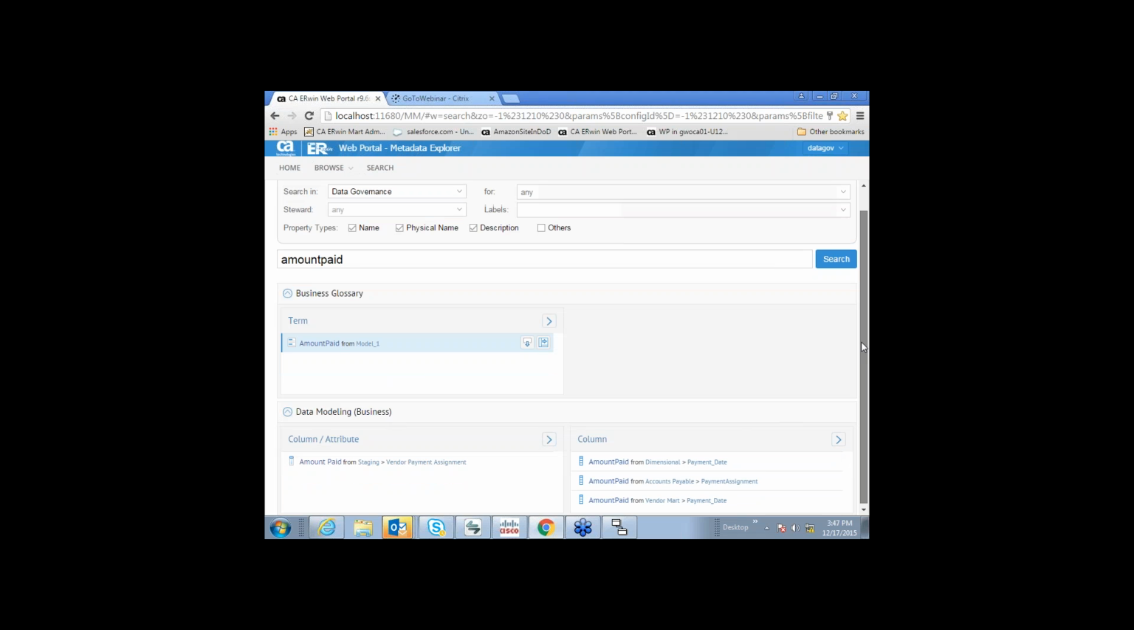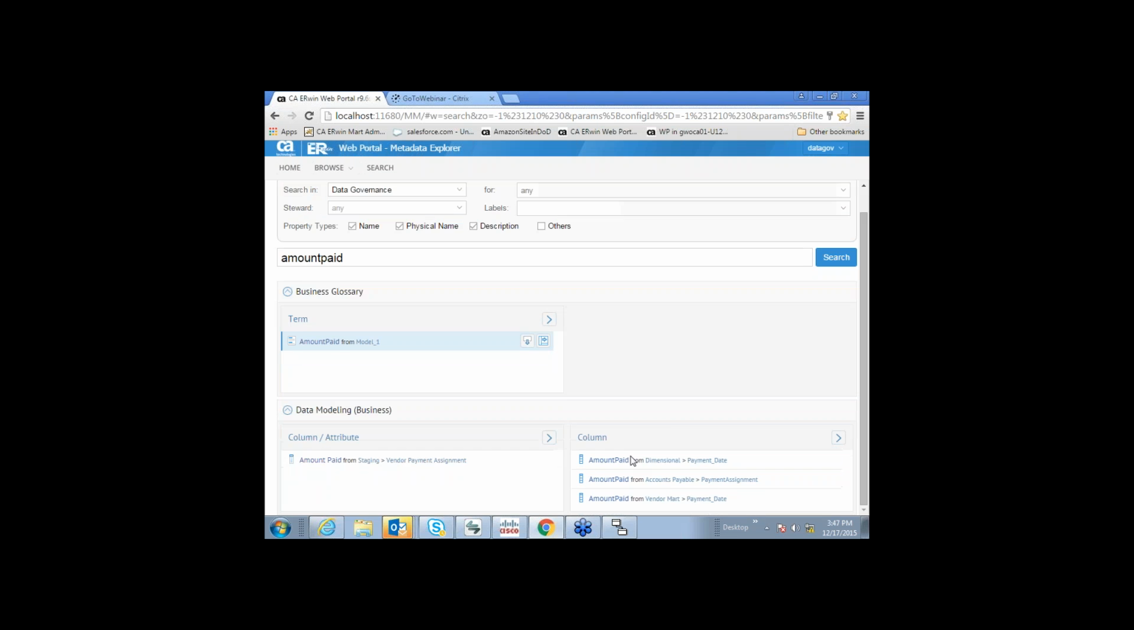But we have all this information available here, and we want to look at the amount paid. We want to see the semantic definition. What this will pop open is a little window here that describes it. Pop it open again.